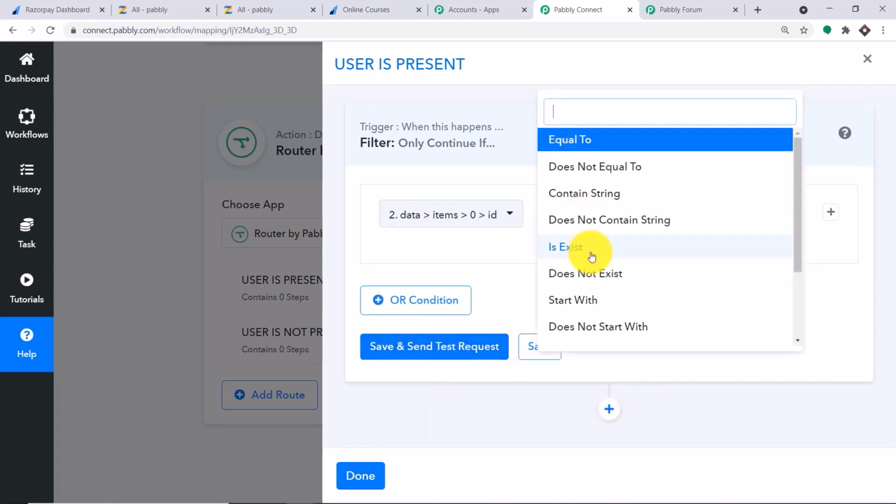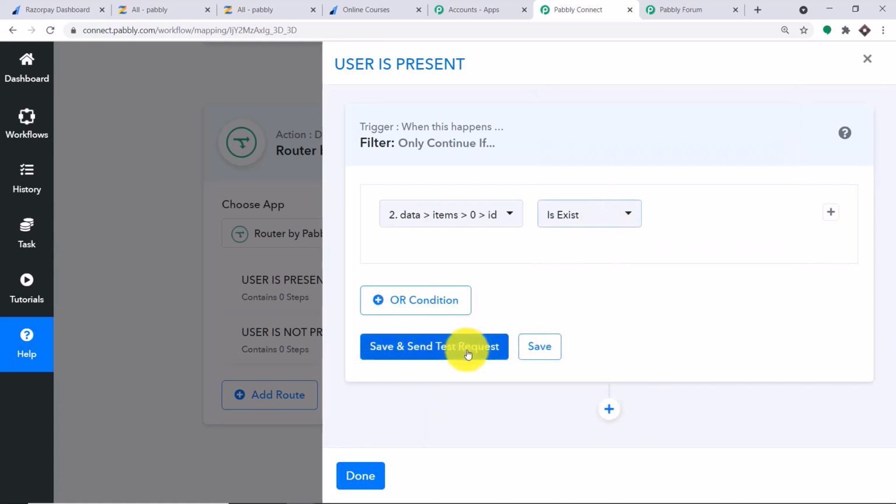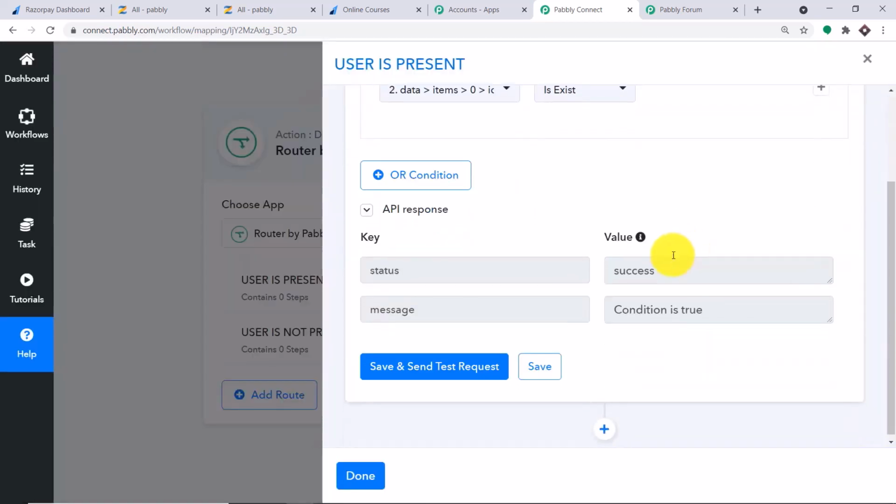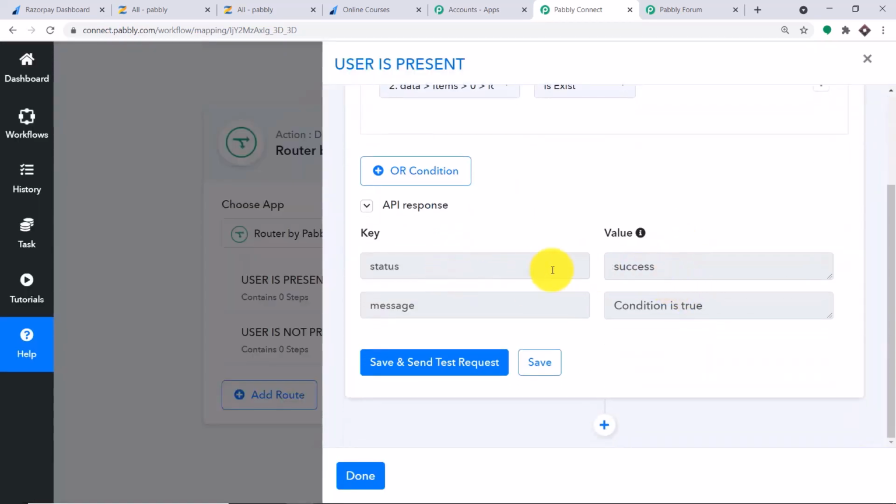If this ID exists, then when we click on save and send test request, it will show the message as success because this condition is actually true. Thompson Greece does exist and this ID does exist. So that is why it will show the condition as true. So let me just click on save and send test request. Okay, the message is showing the condition is true, the status as success. So all we have to do is update Thompson Greece as a student in Zenler.